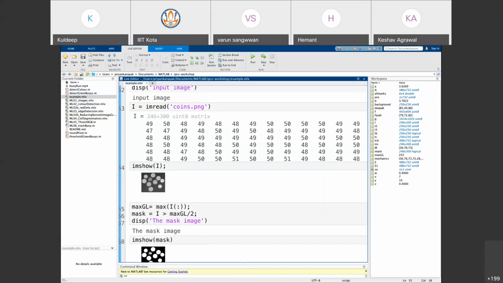So we have stored the maximum intensity in this variable and then we define the mask as all the intensity values which are greater than this value divided by 2. We have again scaled the max GL to half, and then we say the mask that we have is actually those intensity values which are greater than the scaled maximum value.